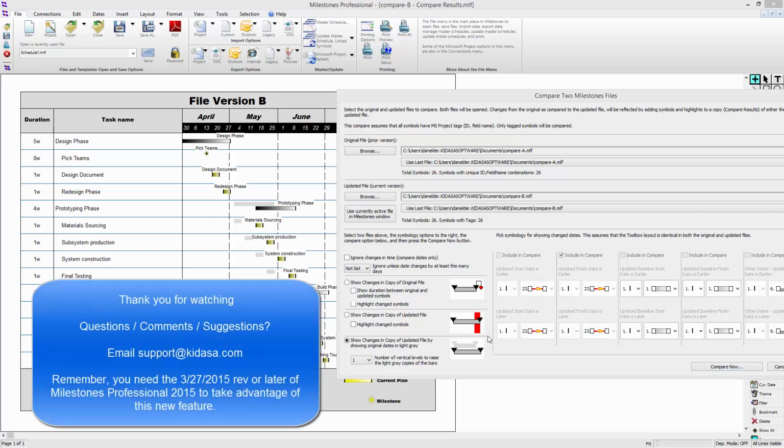So that's it for the basics of our new feature, File Compare. Please let us know if you have any suggestions or questions by emailing us at support@kidasa.com. Remember, you'll need Milestones Professional 2015 with a rev date of 3/27/2015 or later to take advantage of this feature.